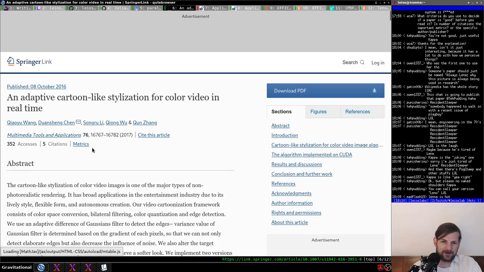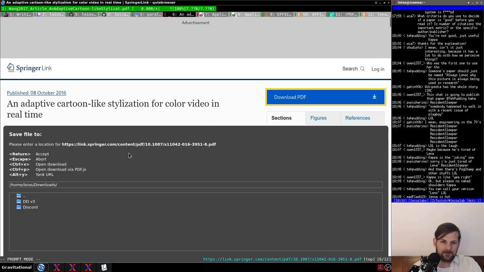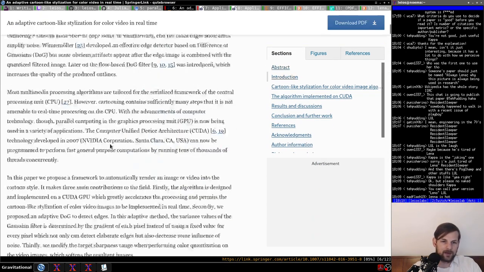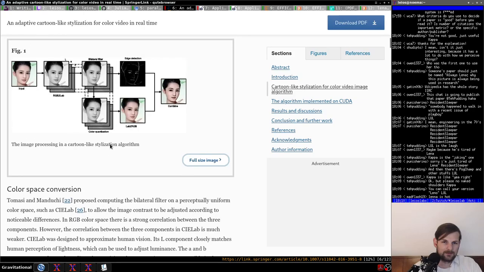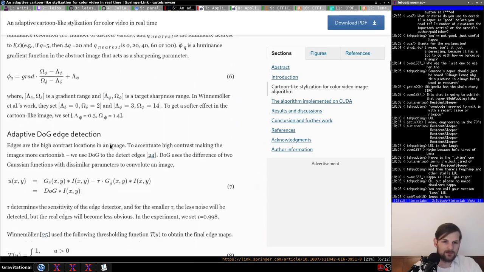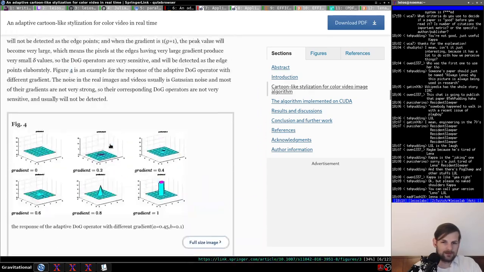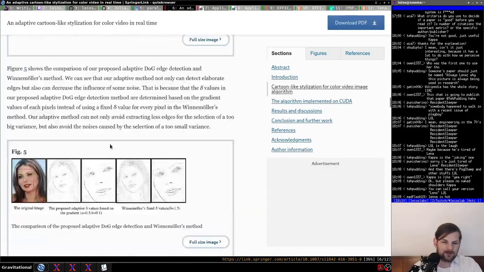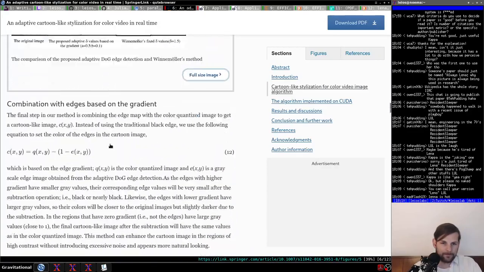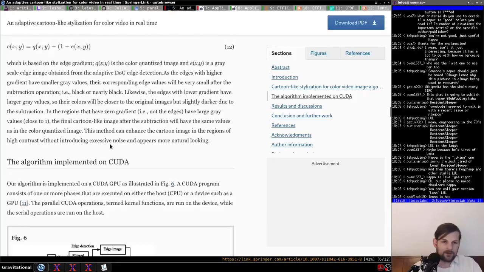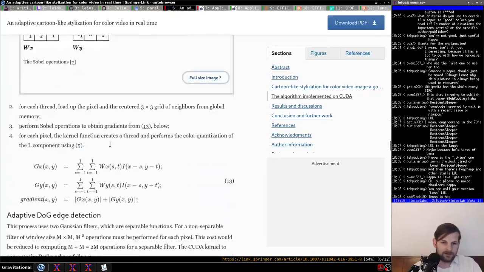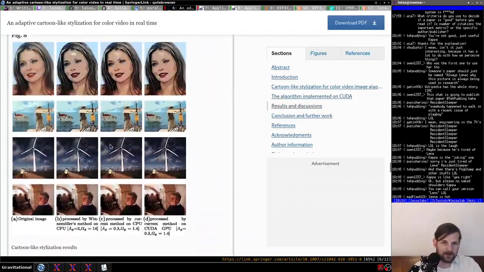Okay, I'm looking at this one. We want to download the PDF. I can just look at the HTML for now. Where are the images? What do you mean cartoon-like? What is a cartoon-like color scheme? Oh, here's an implementation using CUDA, which is nice. But give me some images, man. Okay, here we are.